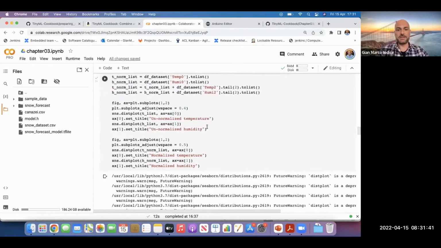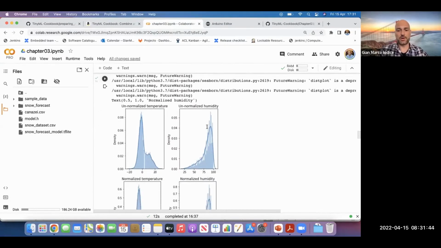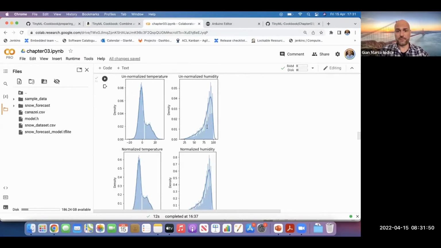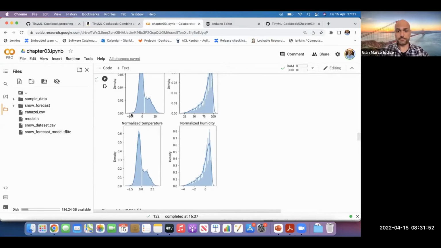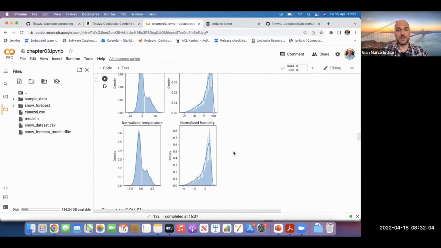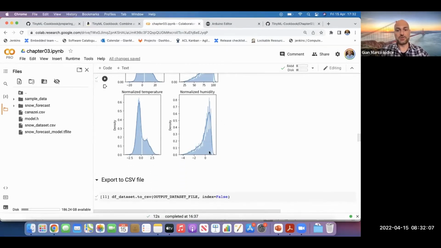After the normalization, there is a simple function to plot the distribution of the values. From the distribution, you can definitely see that before, temperature and humidity had different ranges. Temperature was negative as well, and humidity was between 0 and 100. After normalization, you can see that the distribution is zero-centered, because the z-score centers the distribution at 0, and the range is really similar, between -2 and 2 for both of them.